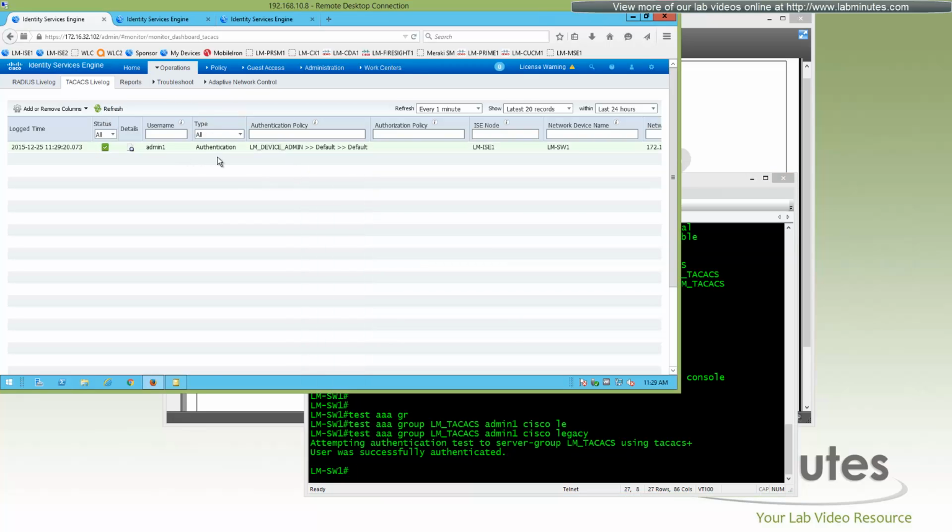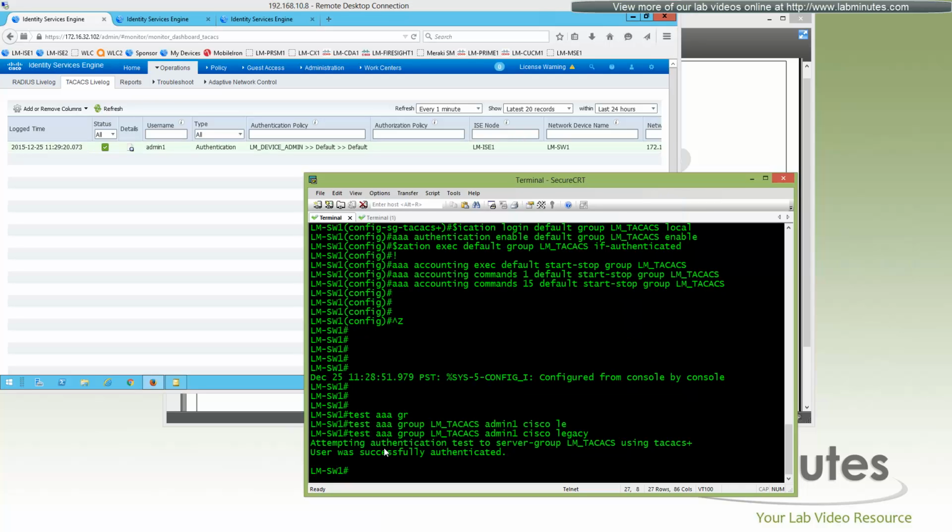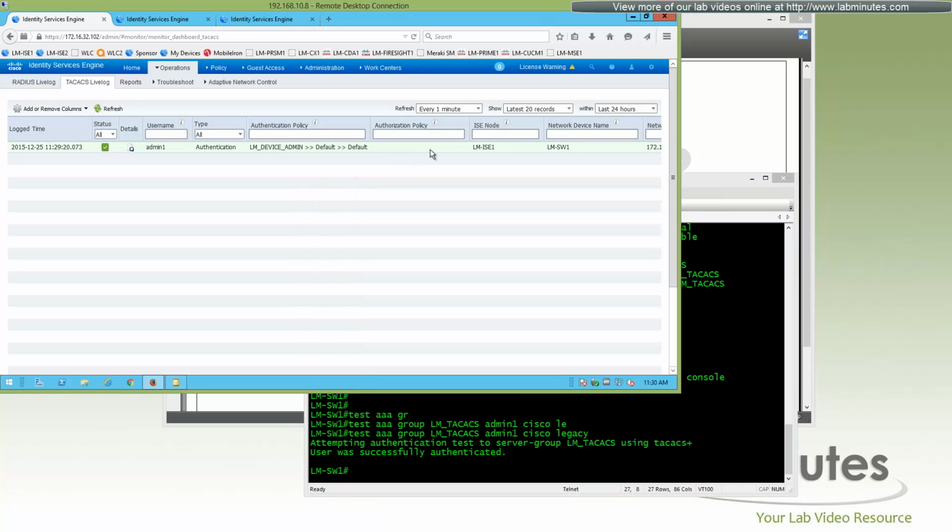If you click refresh, we should see a successful login type authentication that matched the policy set LM device admin that we created, and that's the default authentication policy. We don't see anything populated under the authorization policy column, but that's because, if you remember, TACACS authentication and authorization are actually two separate transactions, unlike RADIUS, where authentication and authorization happen in a single transaction. Since we only performed authentication here, ISE doesn't proceed to the authorization policy.